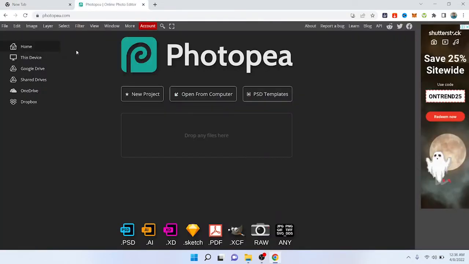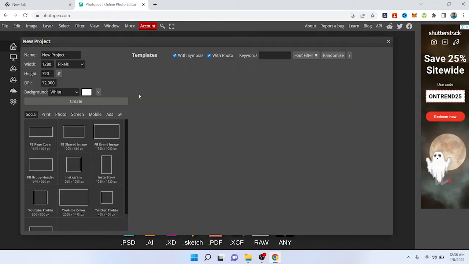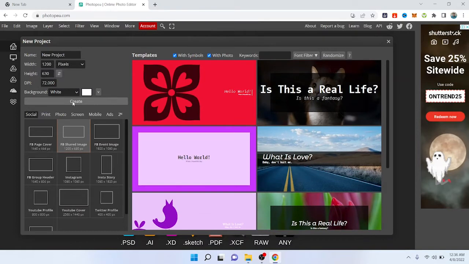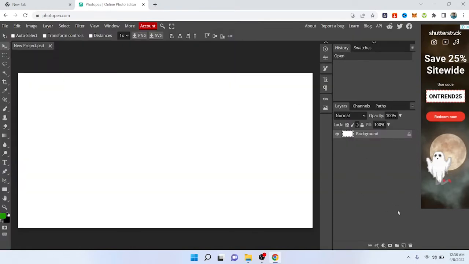First, you need to open Photopea and then click on New Project. I'm going to select FP Shared Image. Then you need to click on Create. And then you need to click on New Layer.